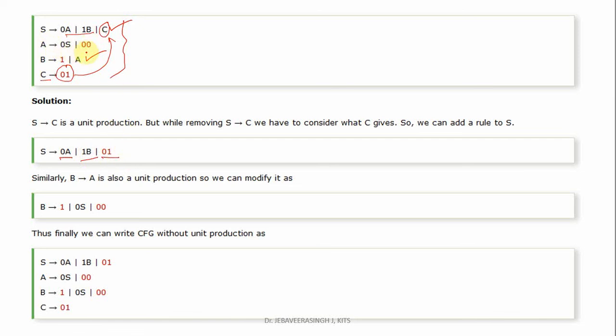Okay, for A there won't be any changes. We have A gives 0S, 0, 0, no unit productions are there. For B we have one unit production, B gives A. So 1 remains as it is, and instead of this A, we will be using these two productions, 0S and 0, 0. So the productions are S gives 0A, 1B, instead of the C, there will be 0, 1. A gives 0S or 0, 0. B gives 1A, so instead of A, we have these two productions on the right hand side of B. Then comes C gives 0, 1.